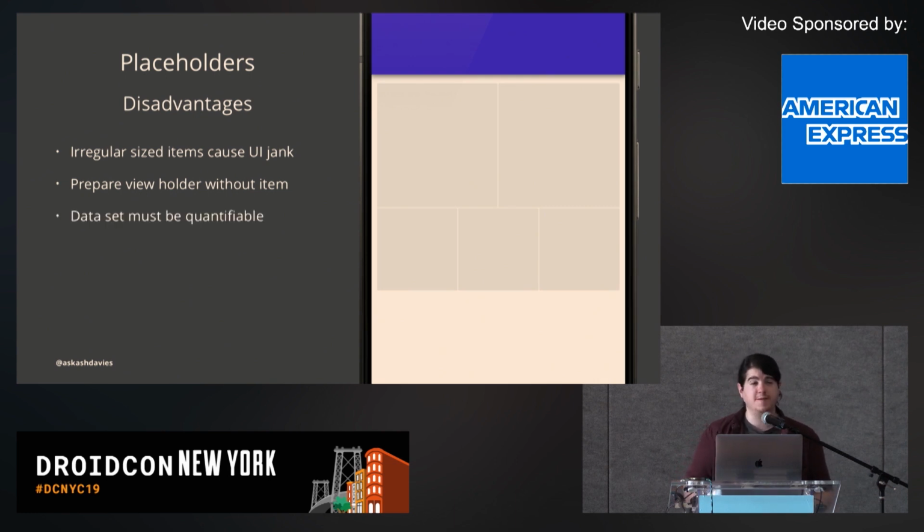You also have to be able to quantify your data set. So you have to know how big your data set is going to be. You can't just have an arbitrary amount, because you'll need to know how many placeholders need to be drawn. So if your app can fit these requirements, if you can facilitate that, then it makes absolute sense to use placeholders, and it's a really nice user experience.